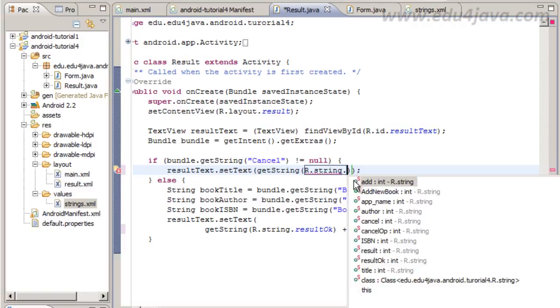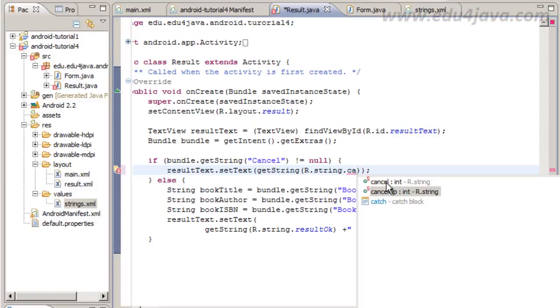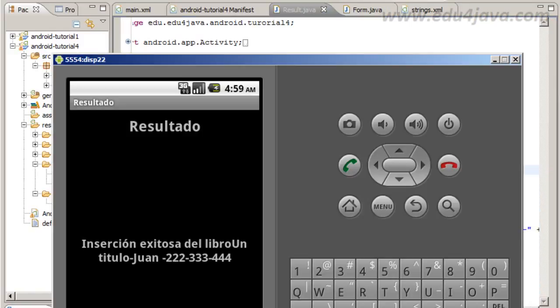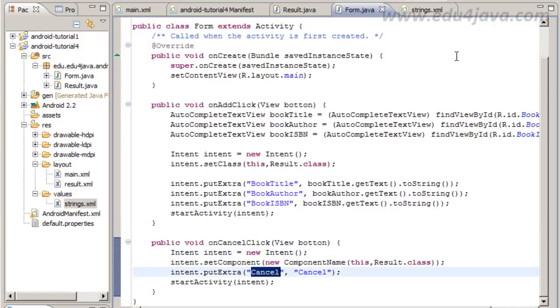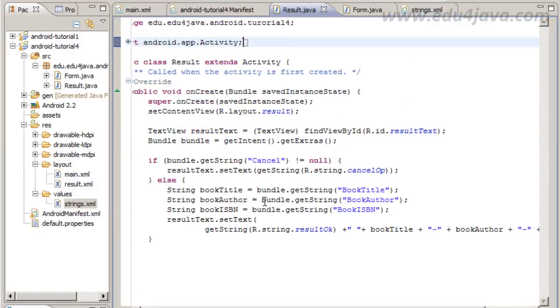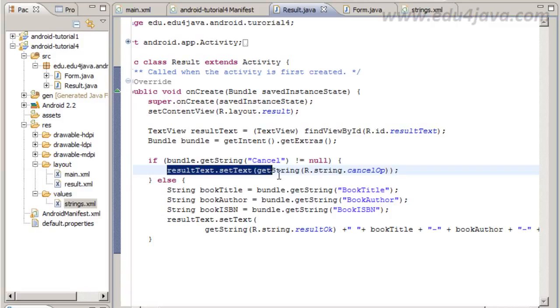R.string.cancel_op. Okay, then back, press cancel, and we get "resultado" and "operación cancelada". As you can see here, we get the onCancelClick, we send cancel. In the result, we check that getString cancel is different than null, and then we get the cancel. Okay, that's all for this tutorial. See you in the next one.